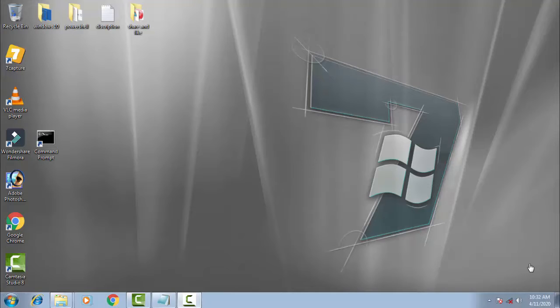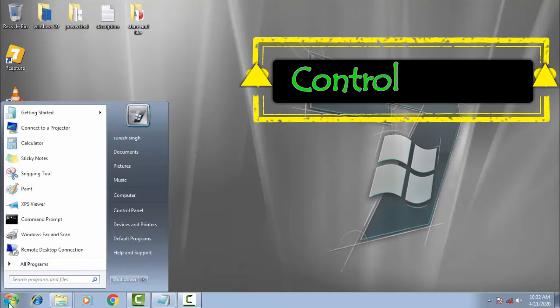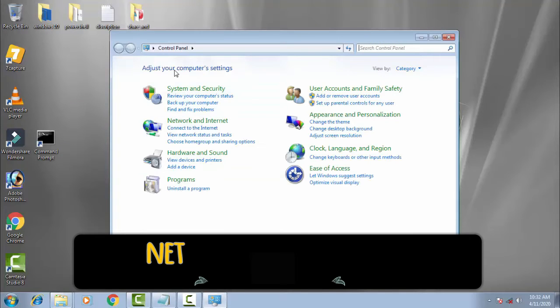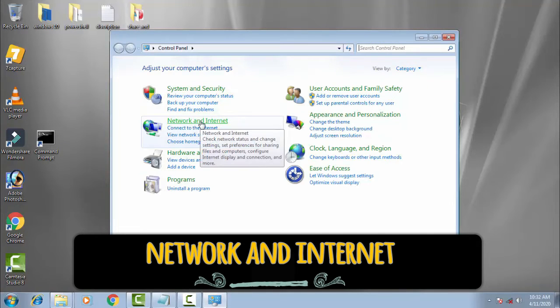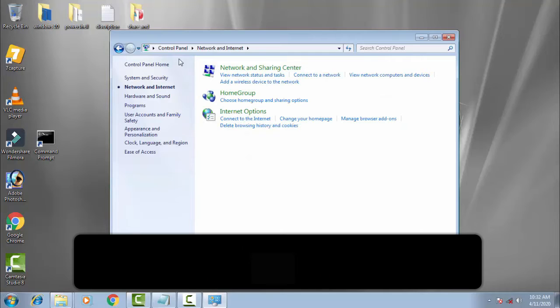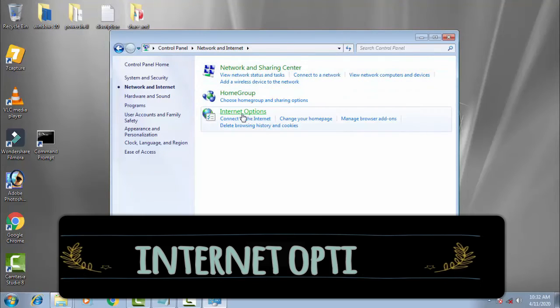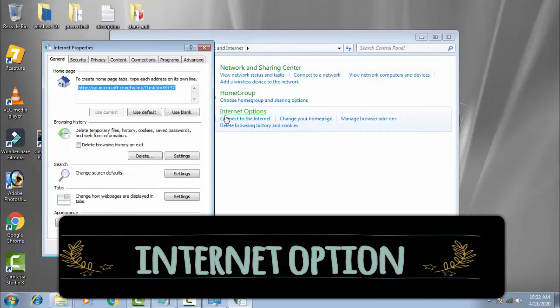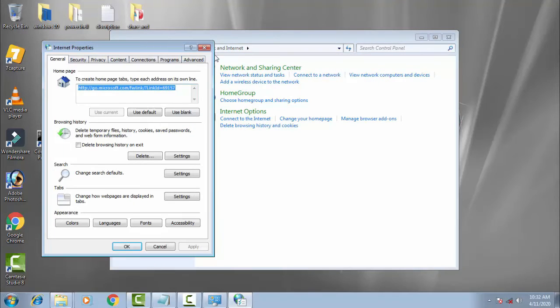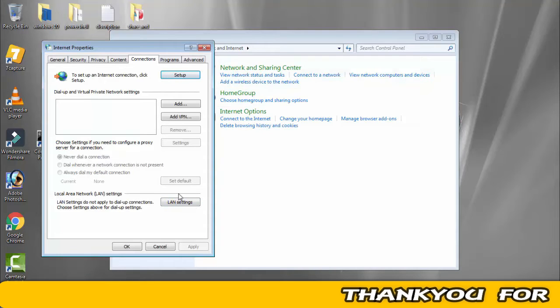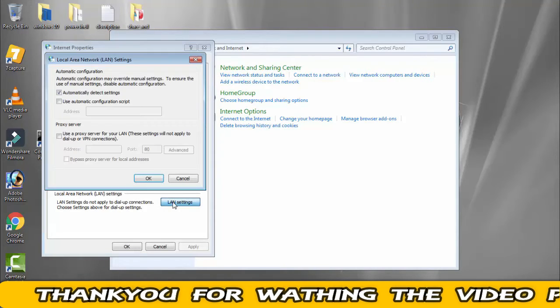So what you have to do is go to the Start menu. On the Start menu, click on Control Panel. Now select Network and Internet. In this, from the three options, click Internet Options. Now on all the tabs, just click on Connections. Now select the last option over here, Local Area Network settings. Click on this LAN settings.